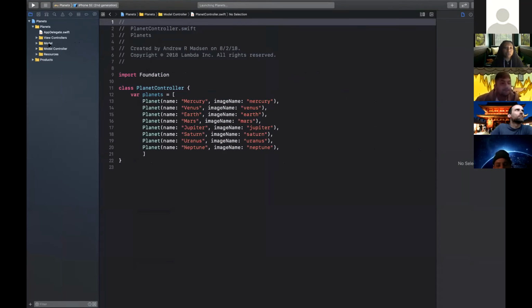You'll notice that we have these folders over here: our view controller folder, our model folder, our model controller folder, and our resources folder. Noticing that, most likely we're going to continue to follow that MVC pattern, the model view controller pattern that we learned about in previous lessons.